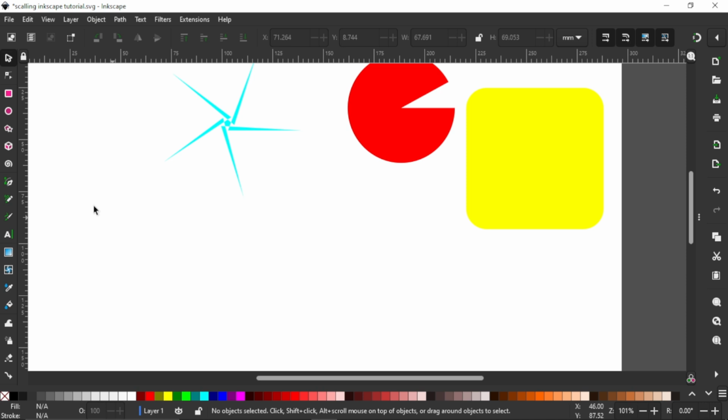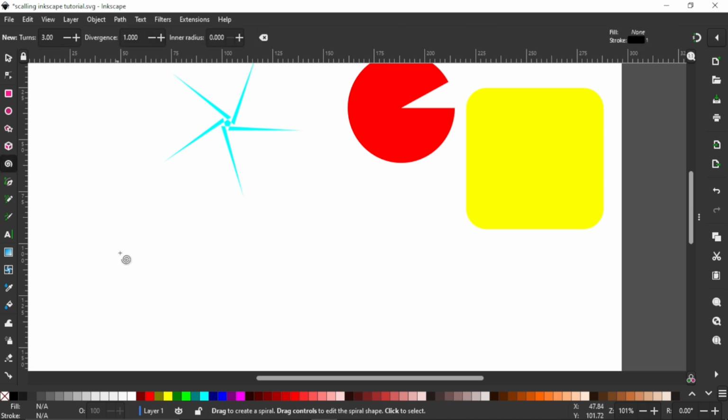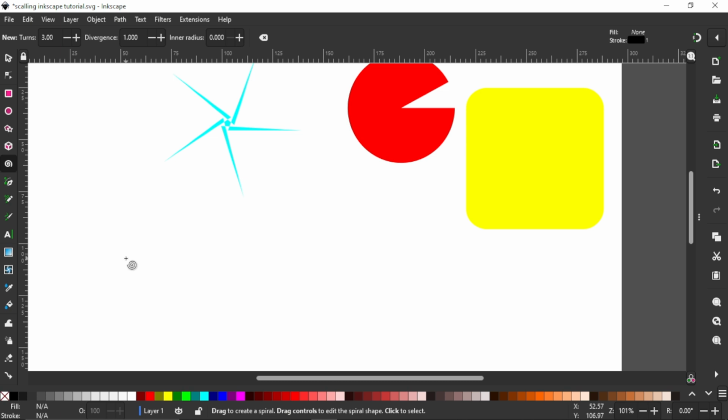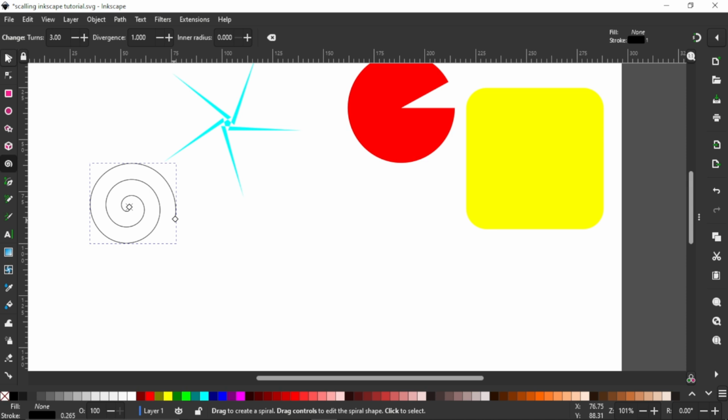Also, the next tool here is what we call the spiral tool. You can head over to your toolbar on the left hand side and select the spiral tool, or you look at the shortcut which is I, or you just press I on your keyboard and you have selected the spiral tool. The spiral tool is just a line in the form of a spiral shape. So let's draw it and see. You just click and drag, and there we have it. We have a spiral now.